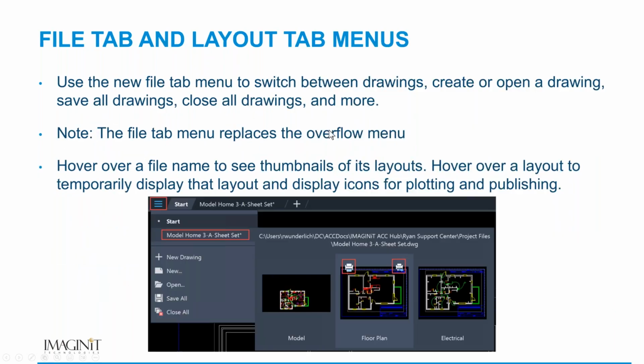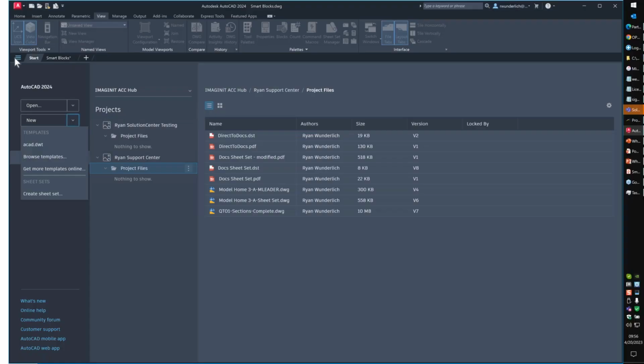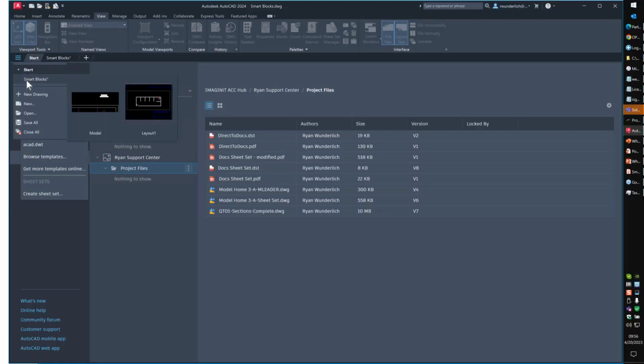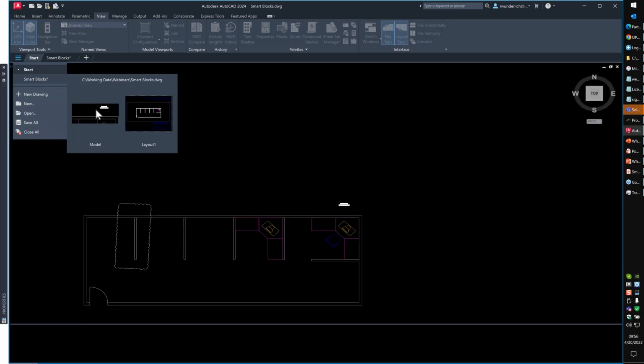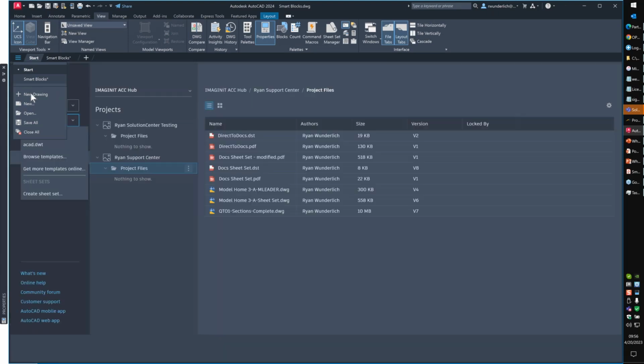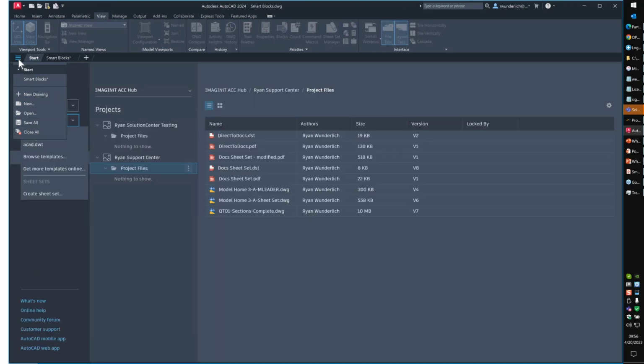Now we're going to talk about File tab and Layout tab menus. Let me cover these real quick. So you'll notice that I now have 3 bars over here. If I come here, I can see this is the drawing I have open, and I can go to either model or layout. I can start a new drawing from here. I can go new, open, save all, close all from these 3 bars here.